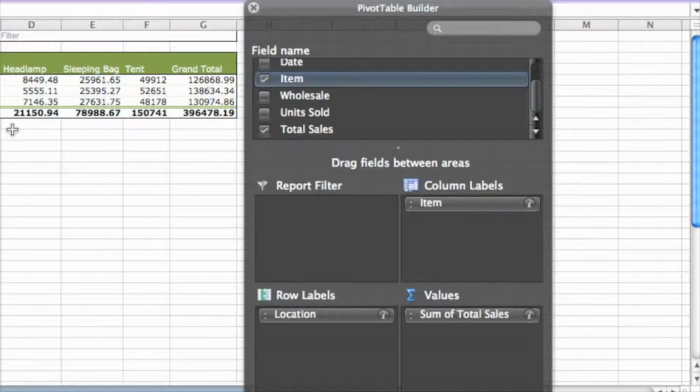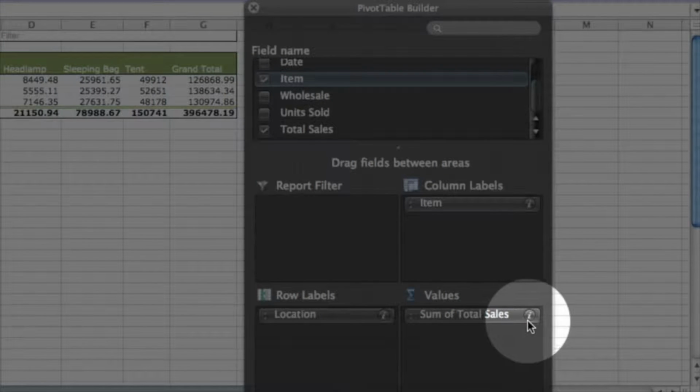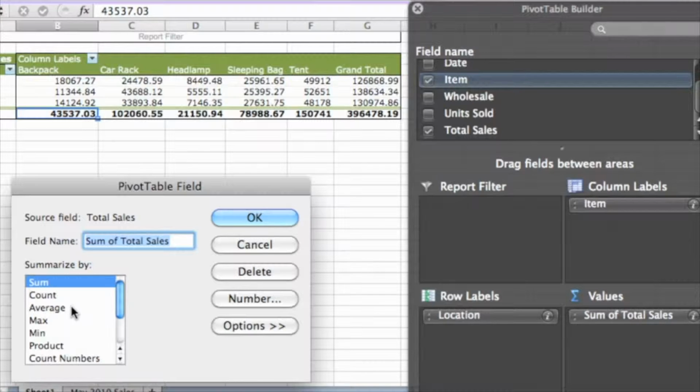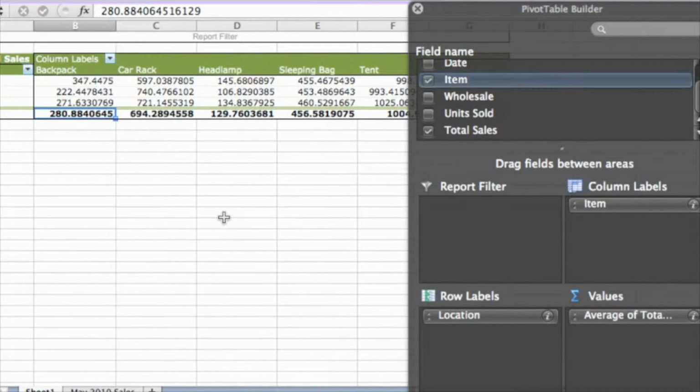Since we want to see the average instead of total, we'll need to change the summary function. On the Sum of Total Sales button, click this small icon. And then in the Summarize By box, click Average. The button updates to indicate that the values are now averages instead of sums, and the pivot table now shows the average sales amounts instead of totals.